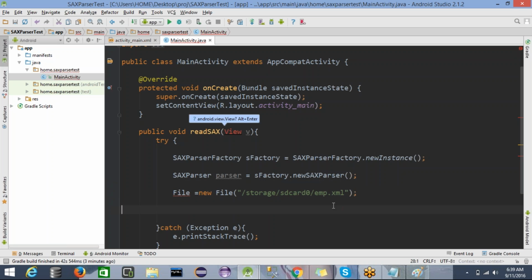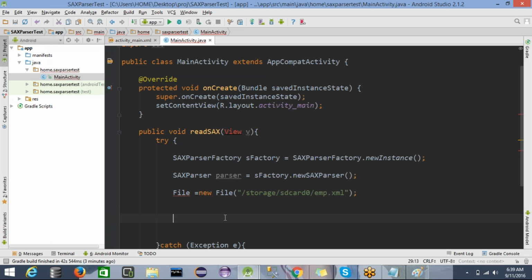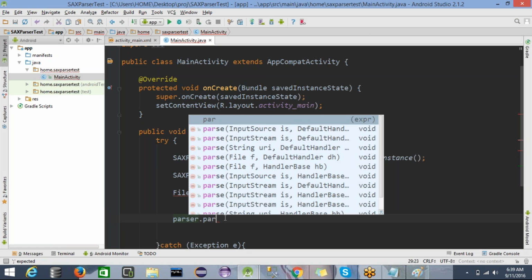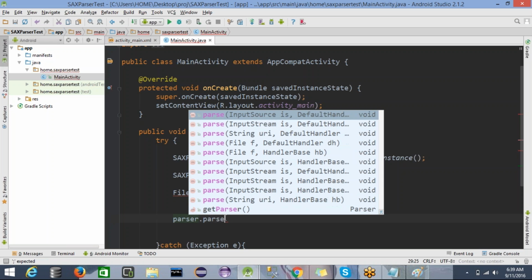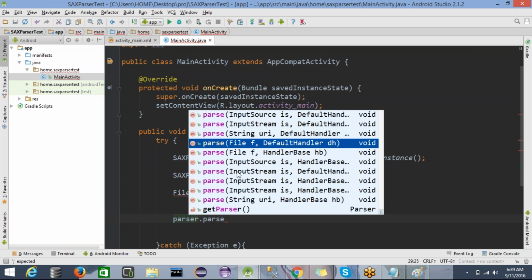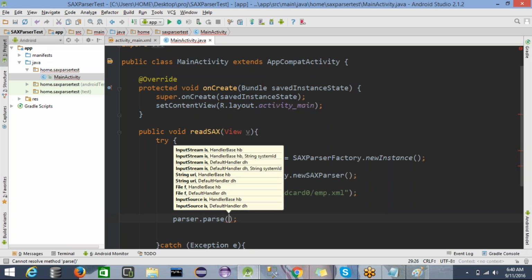Now I want to read the data from this XML file. So if you want to read the data from the XML file, there is a method in the SAXParser object called parser.parse. Parse is the method. If you see the fourth one here, it takes two parameters as input. One is the file object, the second parameter is a DefaultHandler. So let's create the object for the DefaultHandler class.